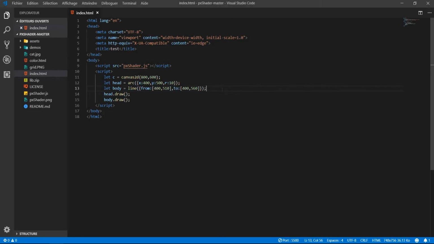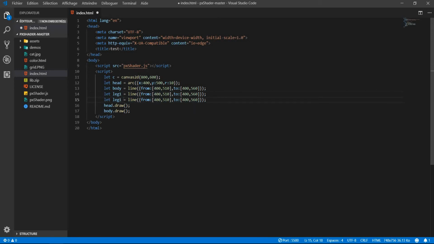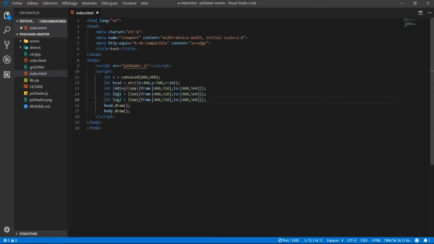So to do that, we still are going to use line. So I can just copy it. So I can say leg 1, and I can say leg 2, and using that we can just say, okay, we have leg 1, leg 2, and we have this funny thing.